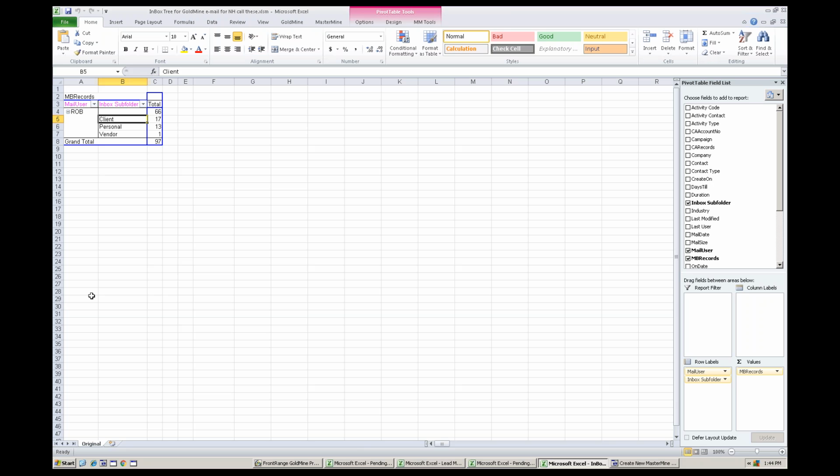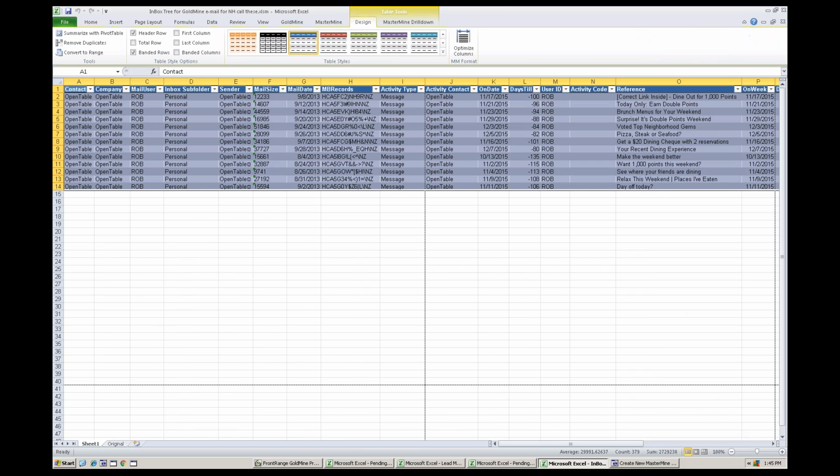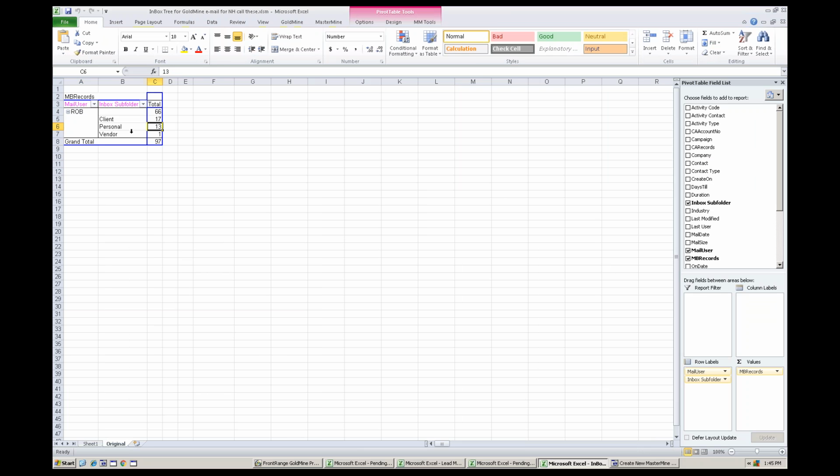Well, you could just simply delete them out. I'll show you a couple of examples. You can delete them or you can complete them using Updater. Let's take these 13 personal ones under Rob. Let's suppose what I wanted to do is simply, I know that they're personal. How do I know they're personal? Because they were in the personal inbox.